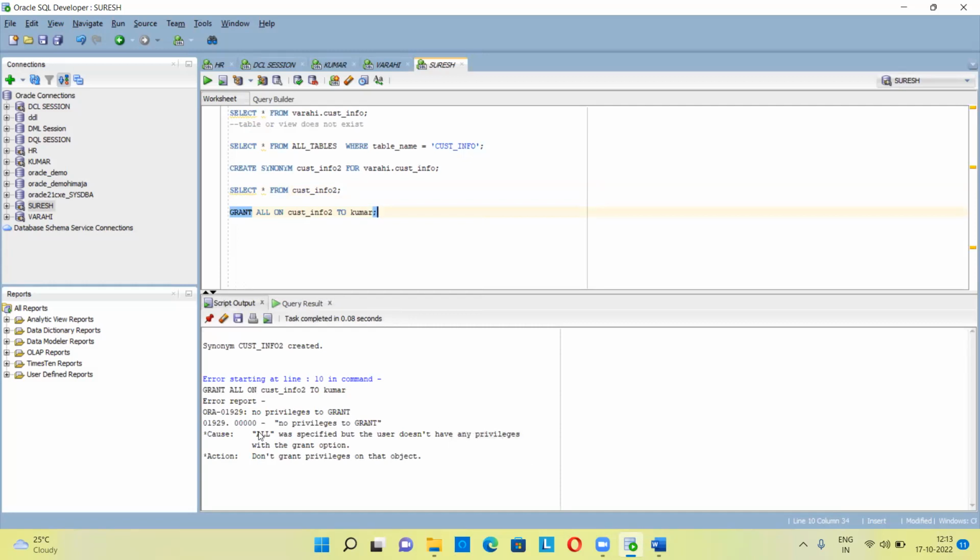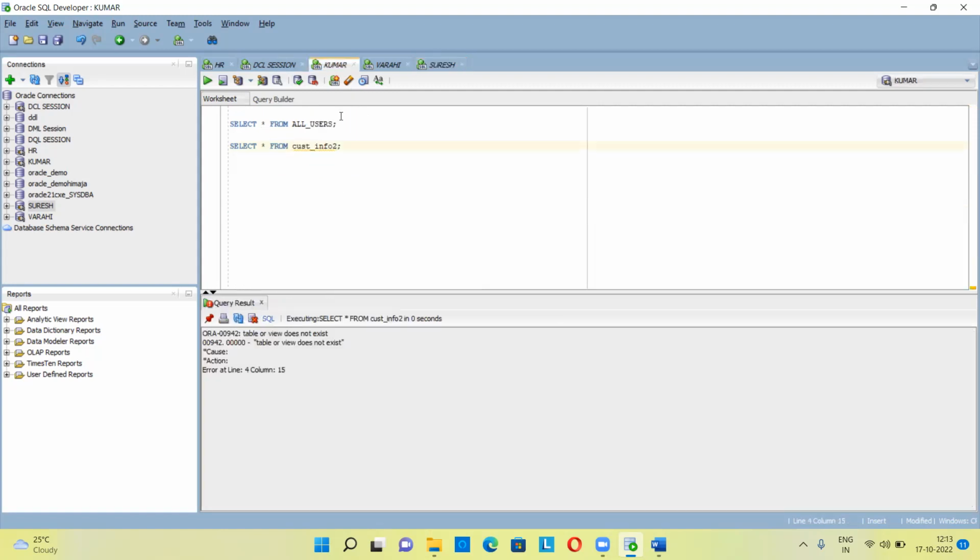No privileges to grant. What is the error? Don't grant privileges on that object. ALL was specified, but the user does not have any privileges with the grant option. Okay, with that grant option there is nothing. But let me try it. Okay, because it's a synonym now.